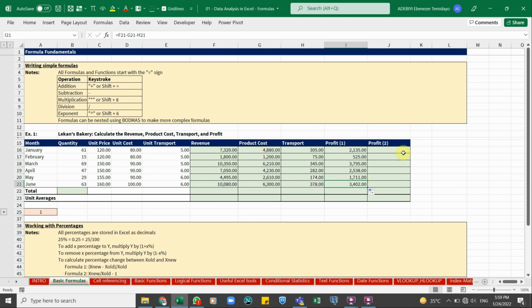Now, another way of calculating the profit is to calculate the unit profit and then multiply it by the quantity. Unit means if I sell just one. So if I sell just one loaf of bread, I'm going to sell it at the price of 120. It's going to cost me 80 naira, and I'm going to spend 5 naira on transport for that one loaf. That means on one loaf, I'm spending a total of 85 naira. So if I take this 85 naira and subtract it from 120, I get my unit profit. If I take that unit profit number and multiply it by the quantity, I should be able to get my total profit.